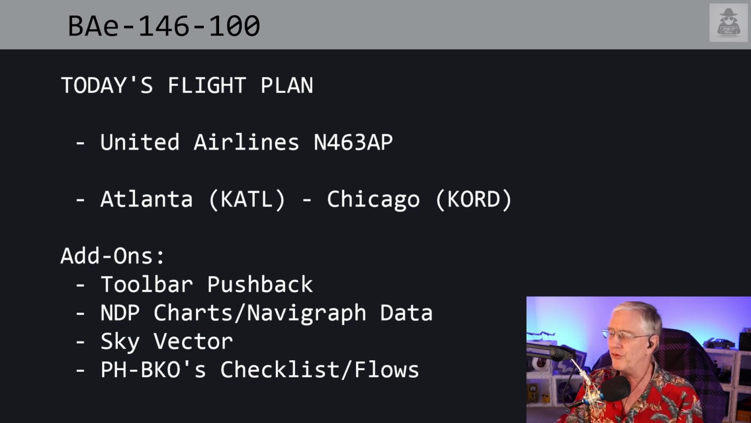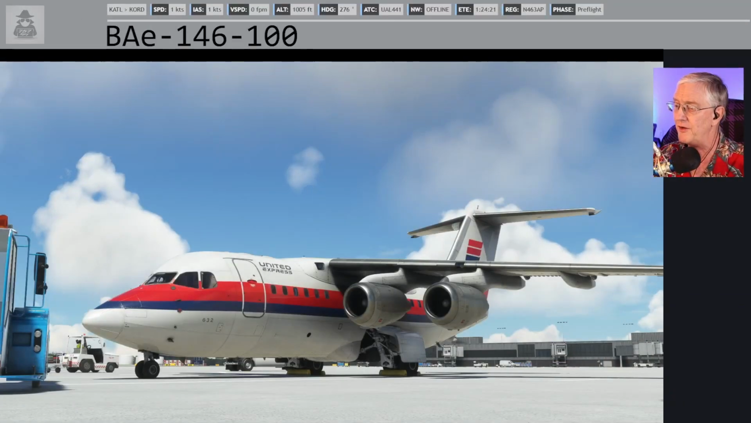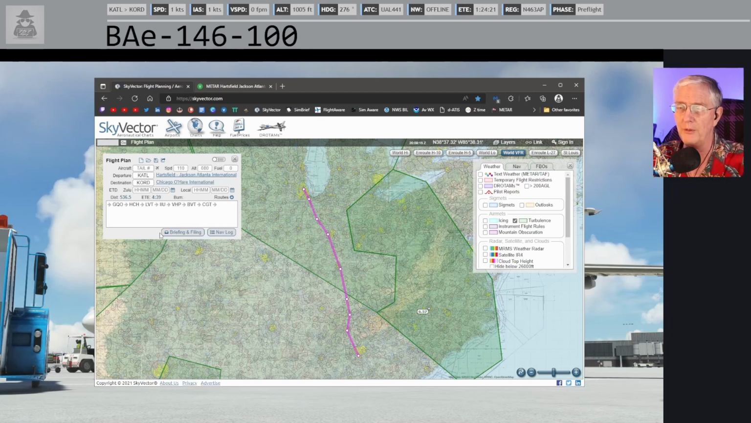SkyVector, that is a free flight planner, and I got to tell you, it is one of my favorite tools that I've been using for a long time here in flight simulation. And here it is over here. This is our SkyVector flight for today. I use this to go and do VOR to VOR navigation, and this is it right here. And by the way, it's free.